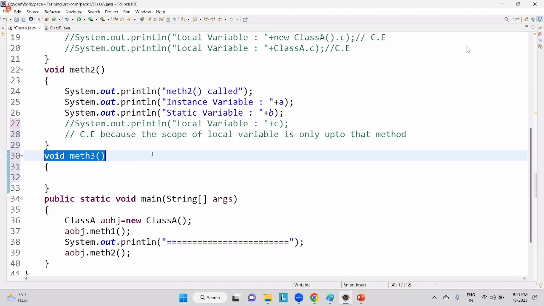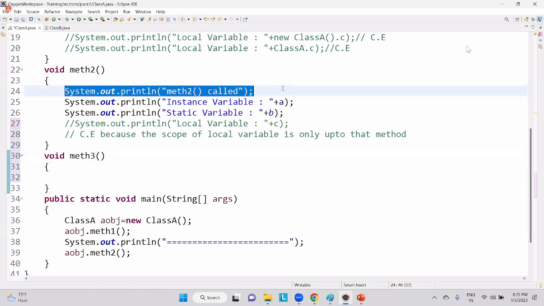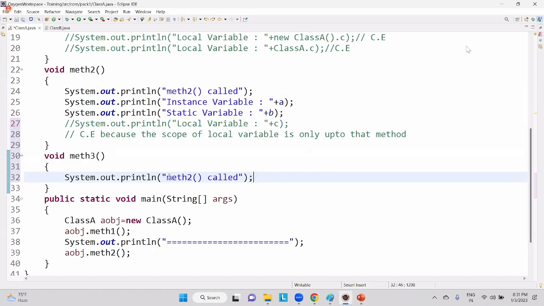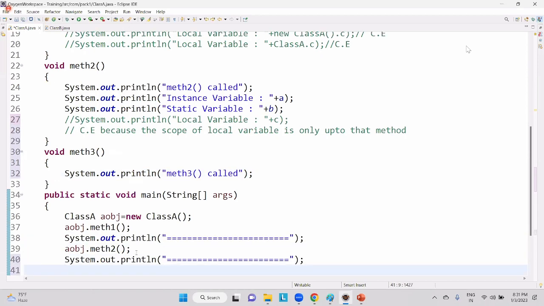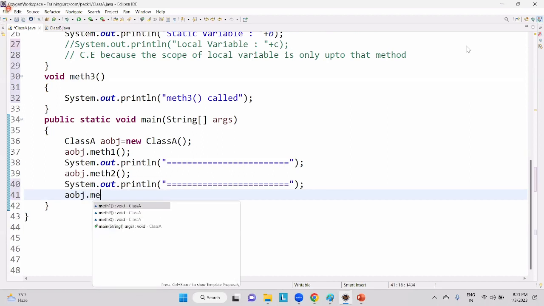Public static void main method. Now, come on, guys. Let me just try to write here. Let me make this as method 3 called listen. Okay. Now aObj dot method 3.